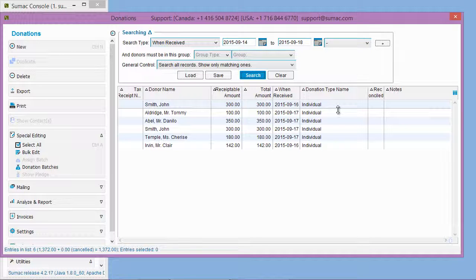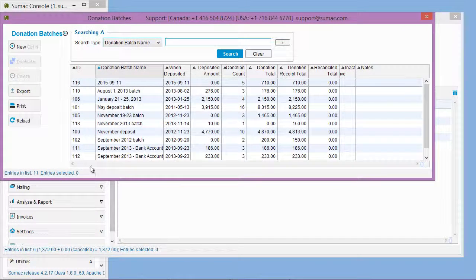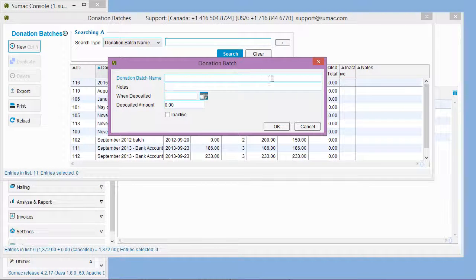To create a new batch, click Donation Batches and New. Enter the batch name. Use a name that describes this deposit. Often, the most convenient name for a batch is the date you plan to deposit these funds. For this example, if the batch is to be deposited in the bank on Friday, September 18, 2015, enter 2015-09-18. One reason for entering the date in the year, month, day format is that it then sorts correctly into time sequence. Record the date you will make this deposit.